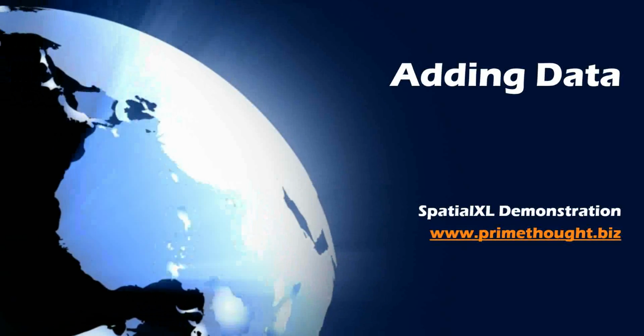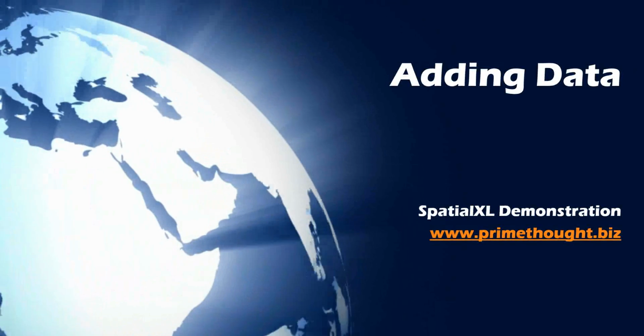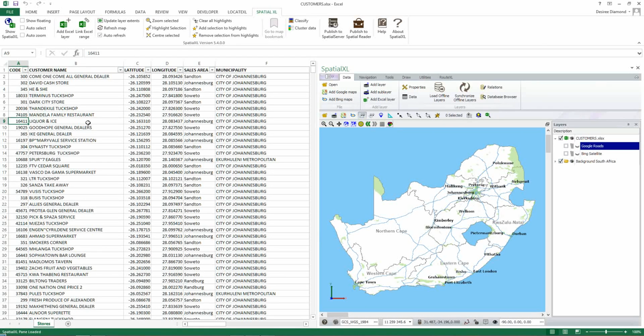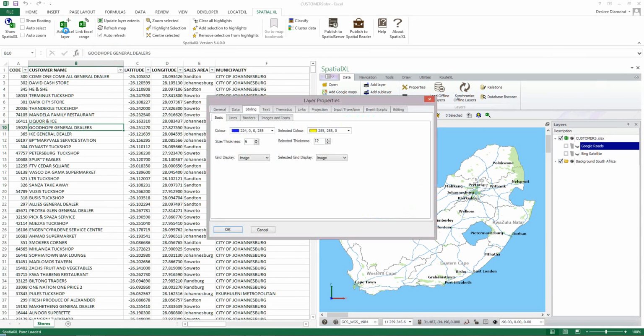Now I'm going to show you how to add data to SpatialXL. Any spreadsheet that has latitude and longitude data can be quickly added to your map. Here I have a spreadsheet of store locations with coordinates and other data. To add these to the map, I click the Add Excel Layer button.